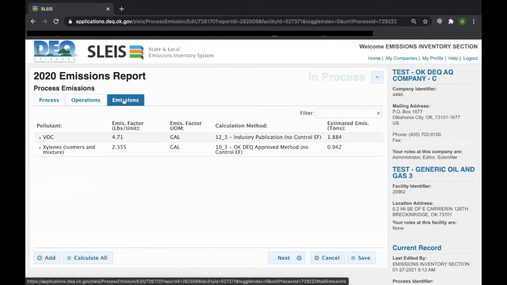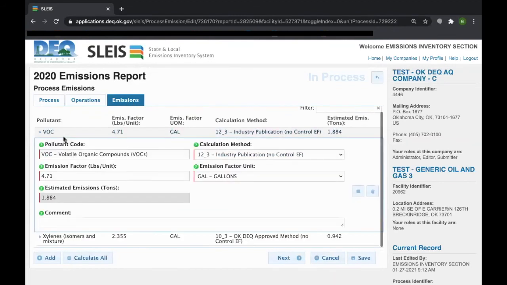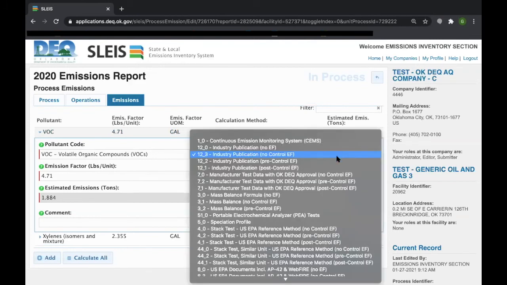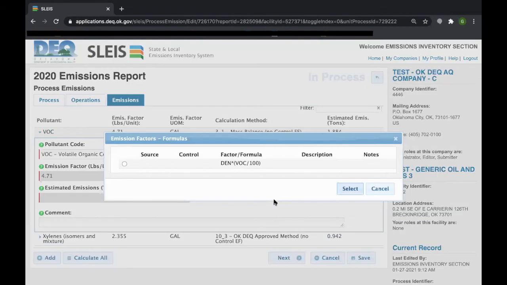Looking at our emissions here now. Okay, let's see. What is this? What we want here is actually something a little bit different than what it shows. We want this to have a mass balance with no control. So let me show you what happens when you select mass balance.